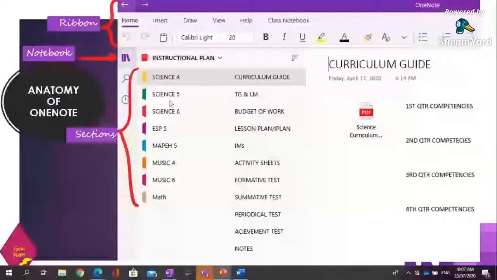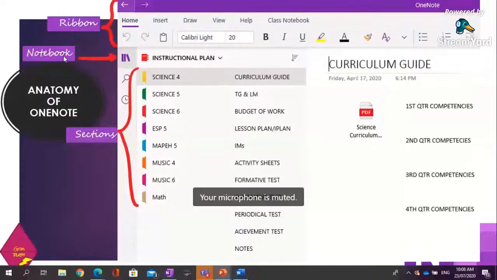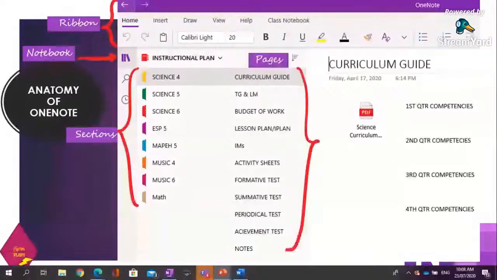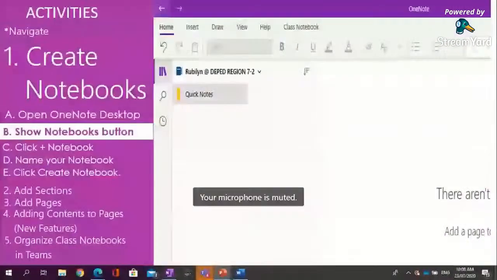So OneNote is a very good tool in organizing our files. All right, so again, the three essential parts of OneNote: notebook, sections. We have also here pages. Yes, you can add as many pages as you want. All right, don't worry, I will demonstrate it.